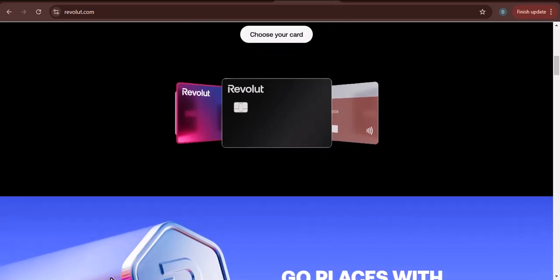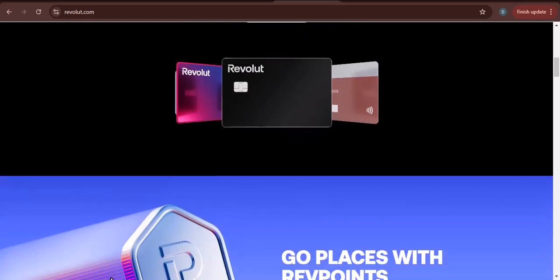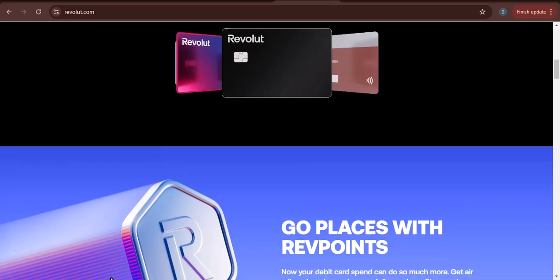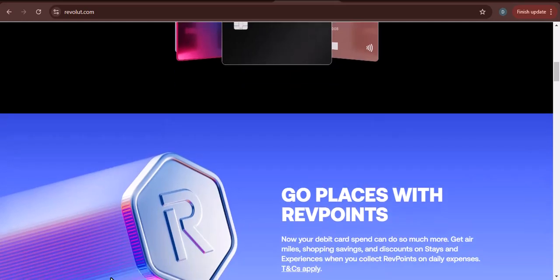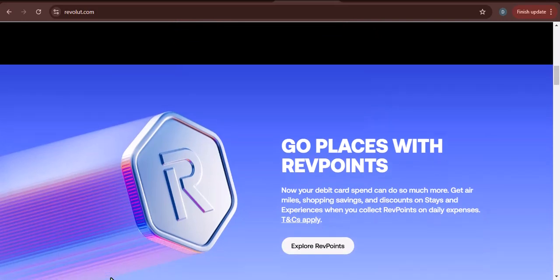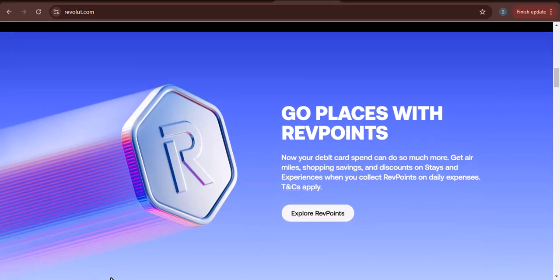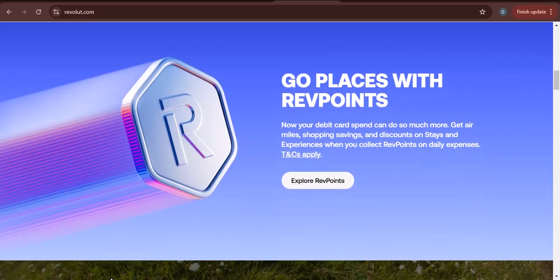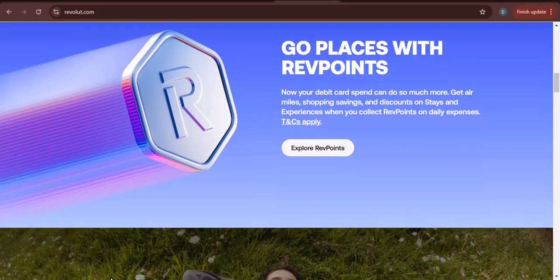Before I get into the details, I want to give you a quick overview of Revolut. Revolut is a fintech company that offers a variety of financial services, including banking, currency exchange, and investing. It's a great option for people who want to manage their money internationally. Now, let's get back to the question at hand.